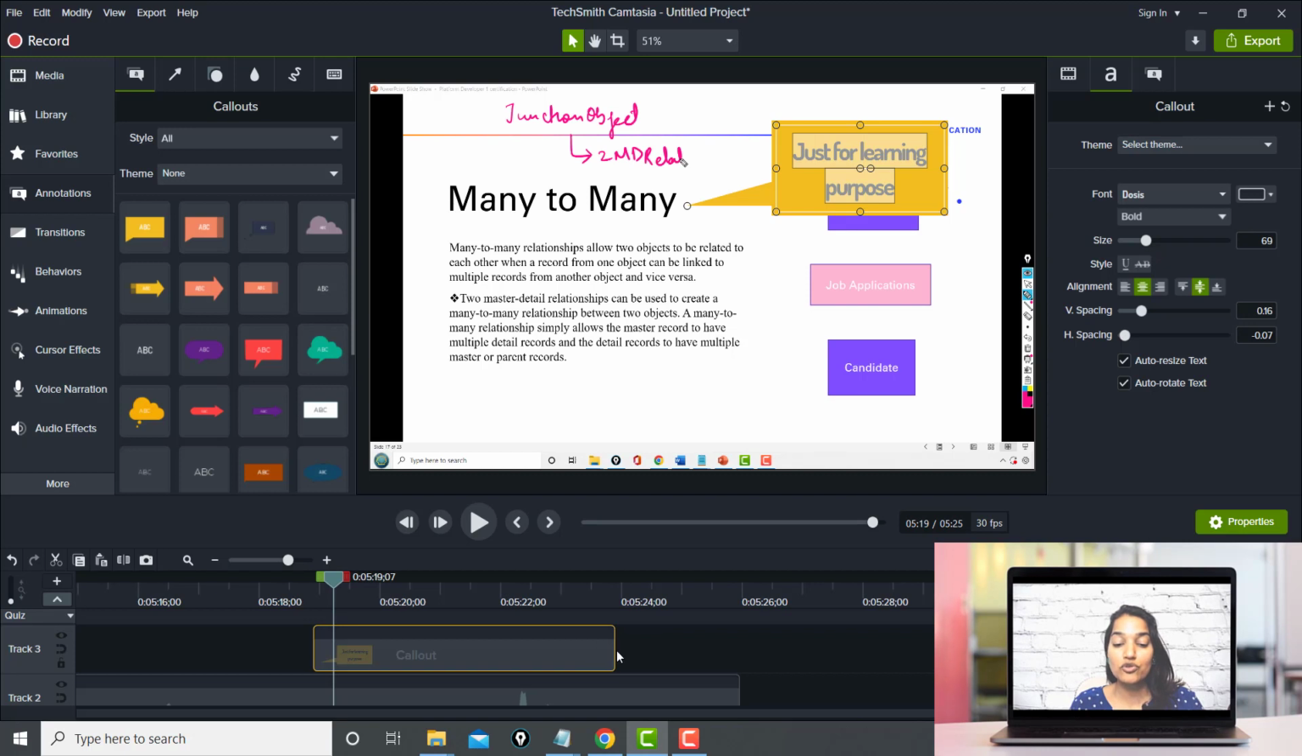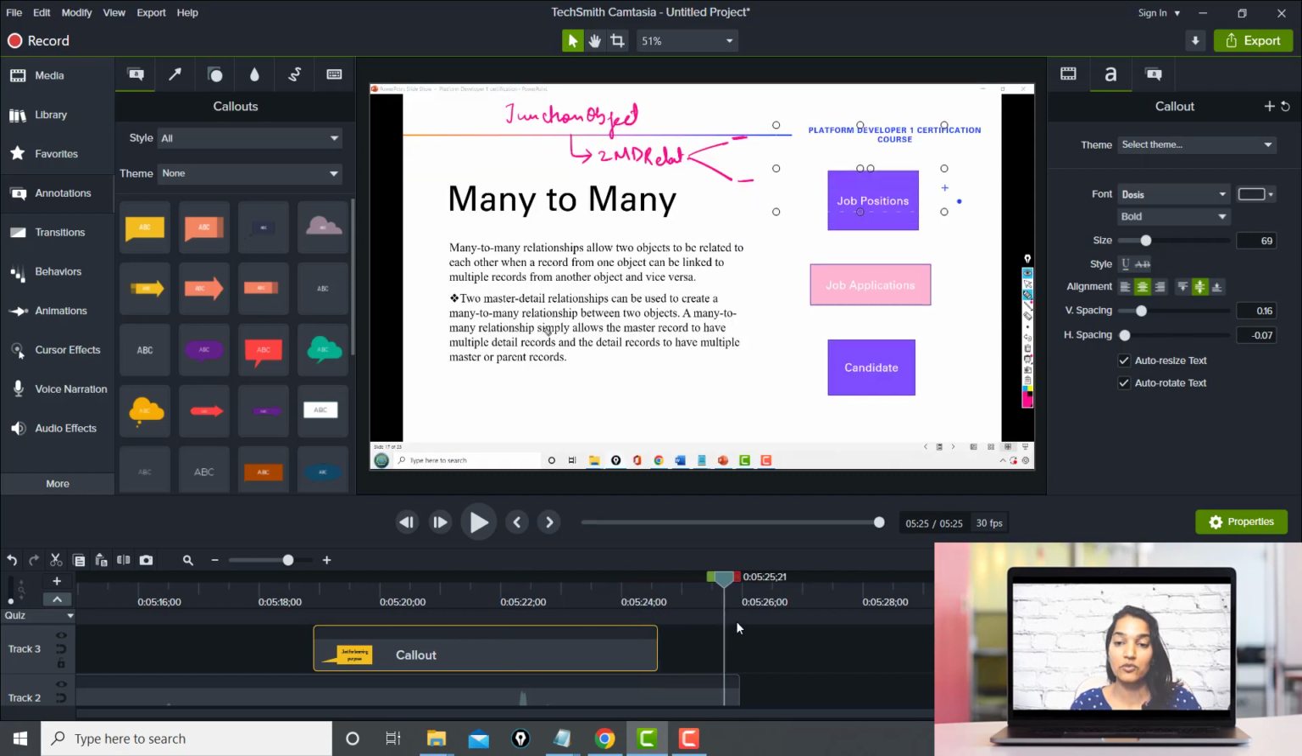If you want to show this text for a longer period of time, you just have to stretch this area. So this particular text box will appear for that duration. Okay, so from this point onwards, when you hit the video from here, this text will appear, and then it automatically will be removed.